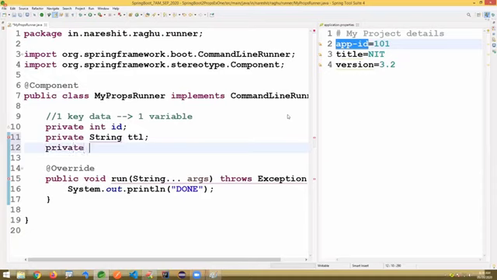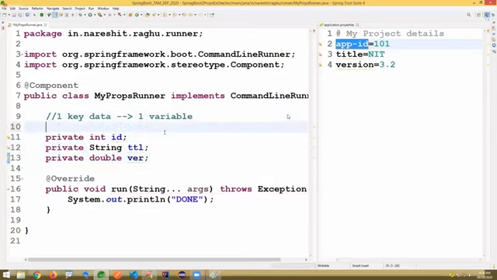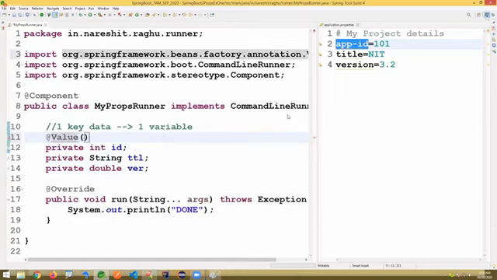Okay, I'm writing private double ver, like this. Now on top of this, I'm writing @Value, parenthesis, double quotes, dollar, open brace and close brace, app dash id.